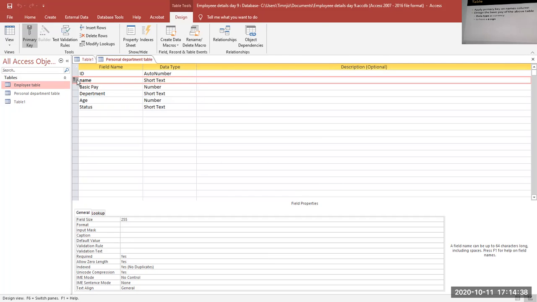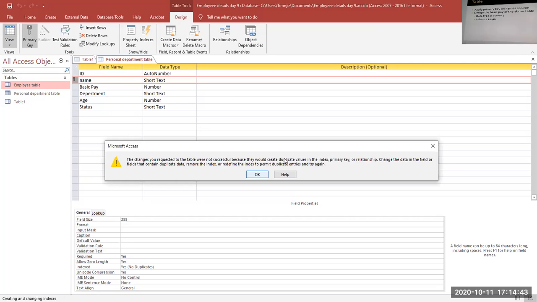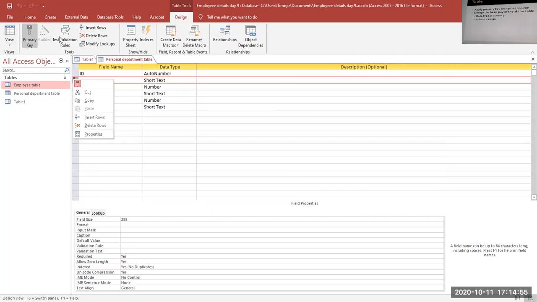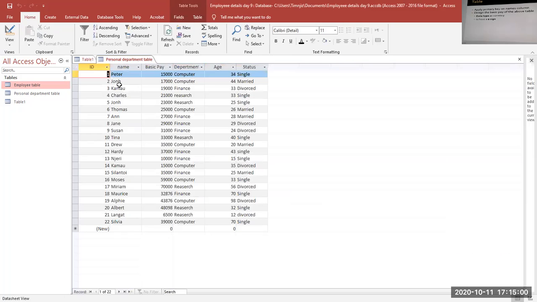So right now I'm seeing a duplication. That's why I cannot prefill. I'm told something about the changes requested on the table not being successful because they would create duplicate values. So I have to check the table. Before I apply this, I first remove the primary key. I check whether there is a name that is repeating itself on the table.